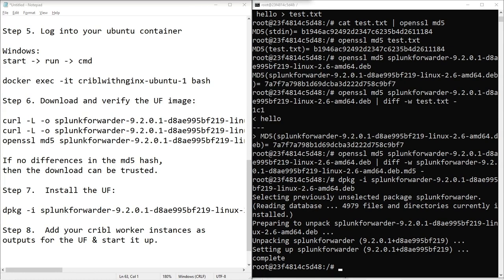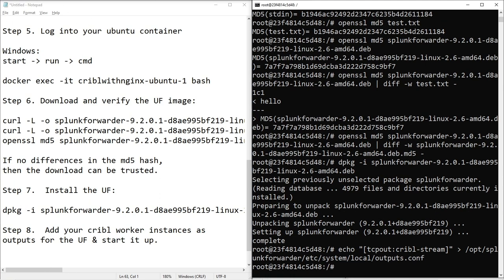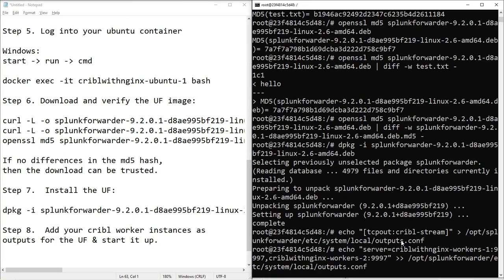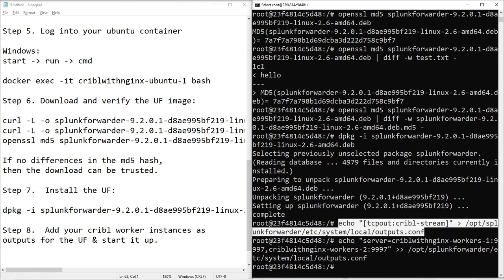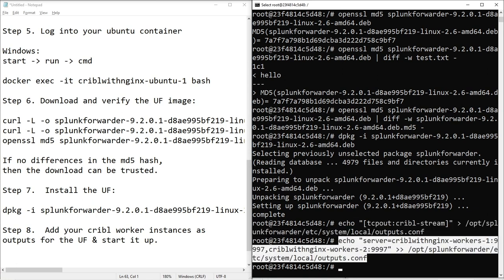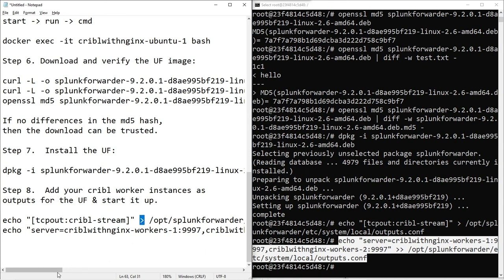We're just going to use the echo command because we haven't installed Vim or Nano or any other editors like that. So we'll just echo a string into /opt/splunkforwarder/etc/system/local/outputs.conf. For the first one we'll use a single greater than sign, and for the second one you'll use two greater than signs. The first one is going to create the file if it doesn't exist, or wipe it out if it does exist, and the second command is going to append to it.